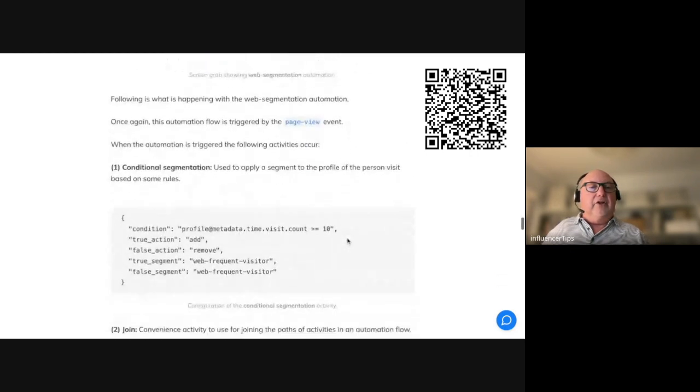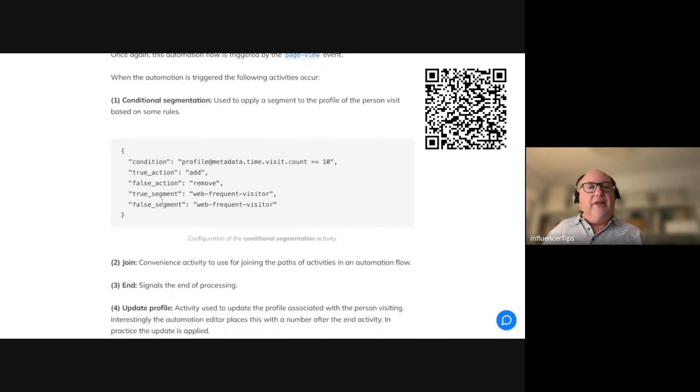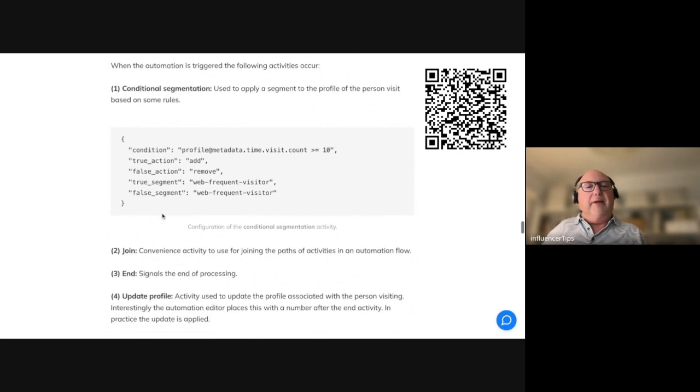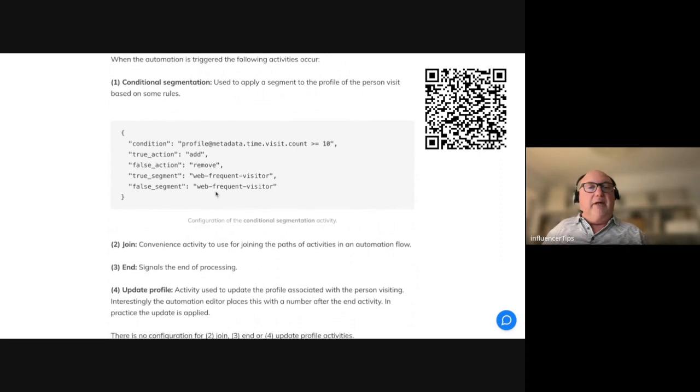If we just look at the logic behind the rule there, we can see it's fairly self-explanatory. There's a condition where the number of visits has a count that's greater than or equal to 10. If it meets that criteria, then it gets the segment web frequent visitor. Otherwise, it gets a false segment, and that segment's removed. The web frequent visitor segment is removed from the profile for that contact or that person visiting.